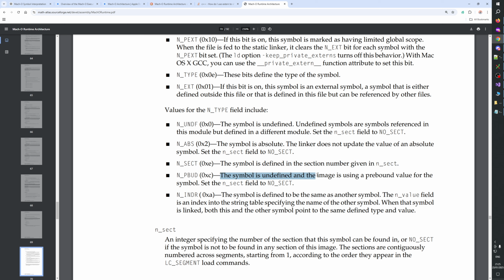The symbol is undefined and the image is using a pre-bound value for the symbol. Set nsect field to no sect. EDR indirect. The symbol is defined to be the same as another symbol. The n value field is an index into the string table specifying the name of the other symbol.